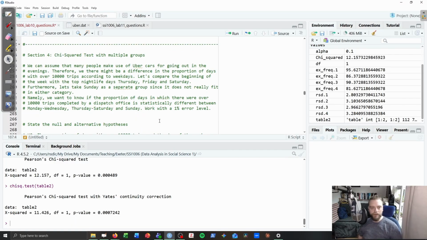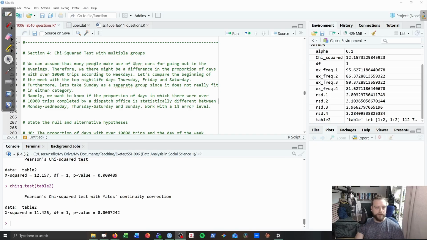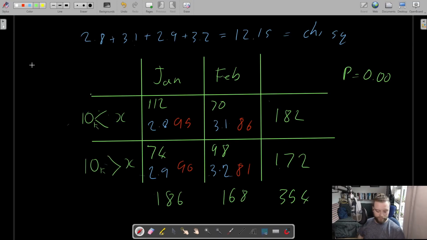Now, in section 4 then, we're going to look at chi-square tests with multiple groups, which is really the use case for chi-squared, because unlike prop tests, chi-squared can handle multiple groups in the table. So how can a chi-square test work on multiple groups then? Well, if we go back to the logic of the test, it's fairly easy to see why.